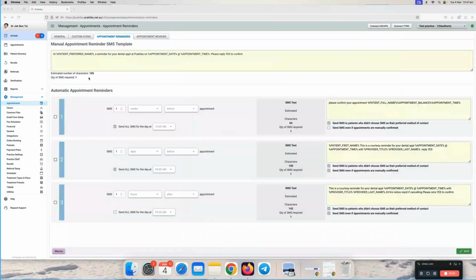The next step along here, you're going to go to management and go to appointments, and the third tab along, appointment reminders. Up the top here, you do have the option to change your manual appointment reminder SMS template. So this is if you're sending manual SMSs, not by the system. That's not what we're referring to today. We're looking at automatic appointment reminders below.